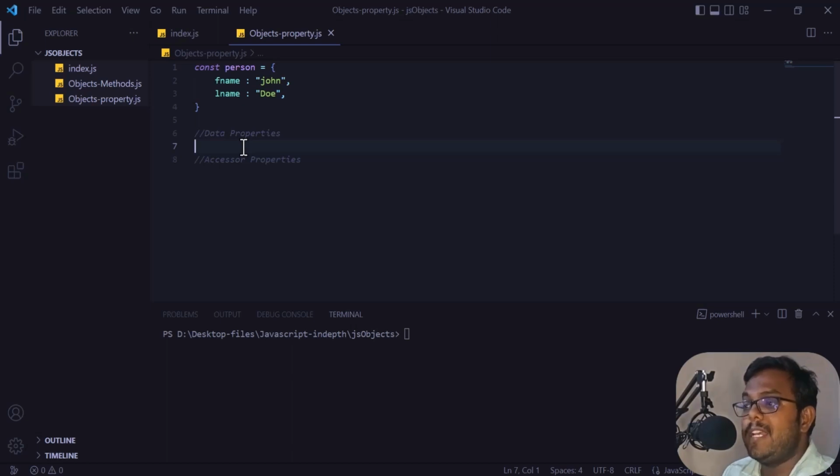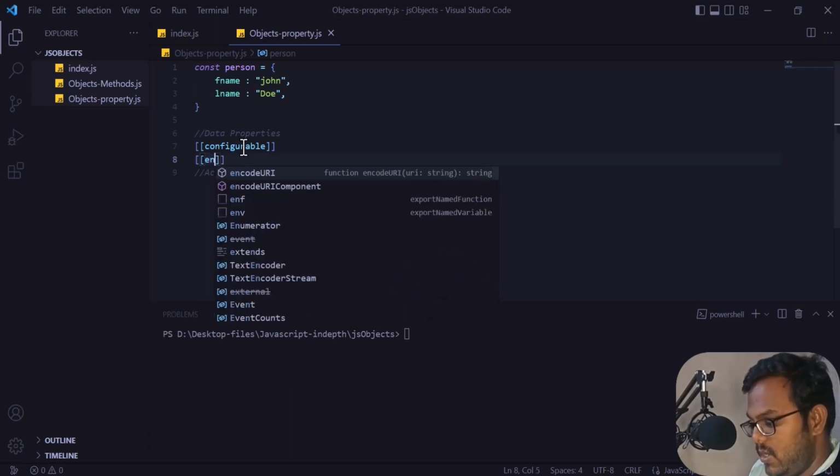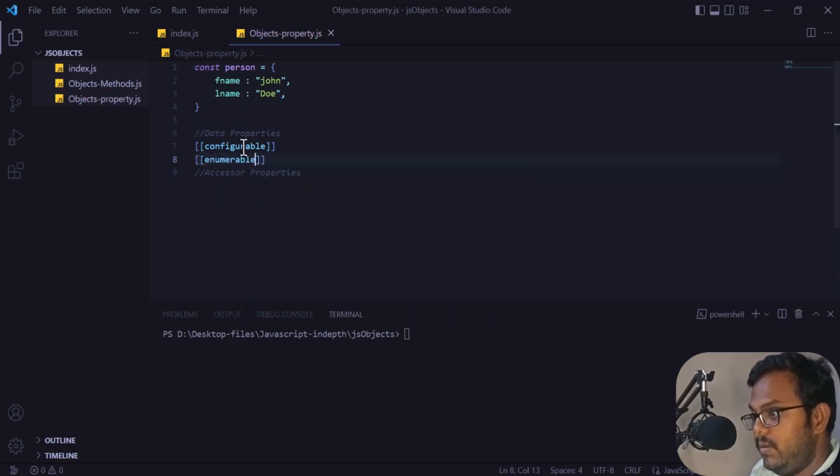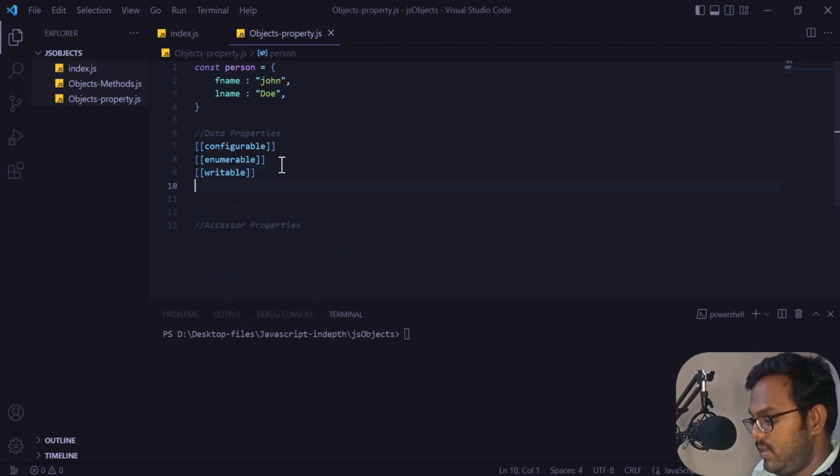So normally it has four attributes. The first one is configurable, and then enumerable, and then writable, and then value. So these are the four attributes configured with this data property.